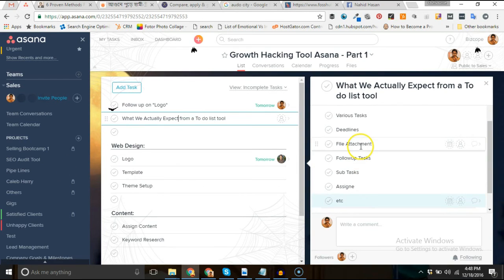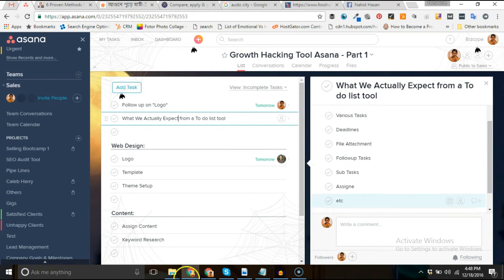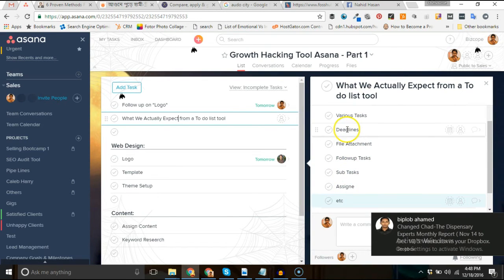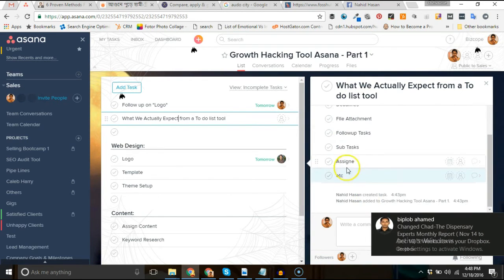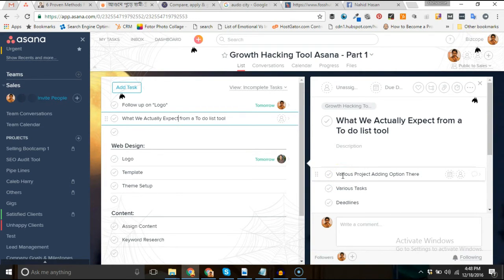Then we can attach a file, either by clicking on this button, or we can simply drag and drop. We can create subtasks, I already showed you. We can assign someone, and we can also set deadlines. All of these things you can do with Asana in your free version. This is kind of similar, and you can do it with lots of other tools also.